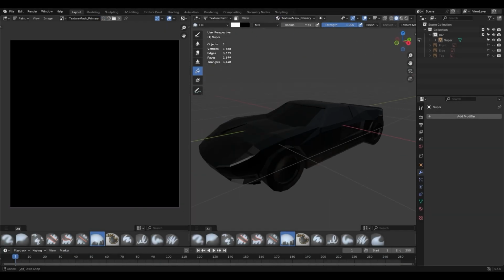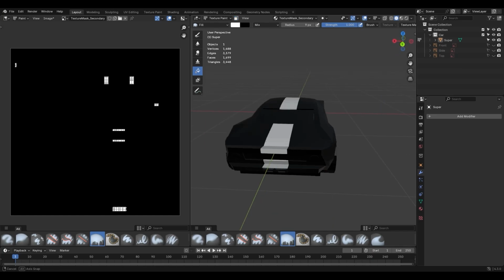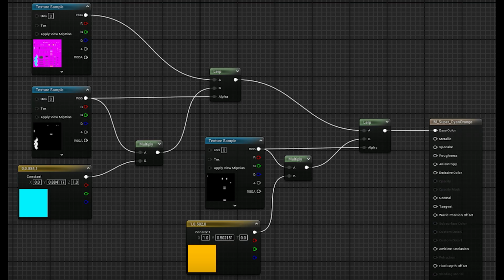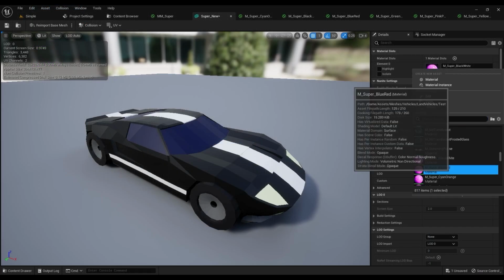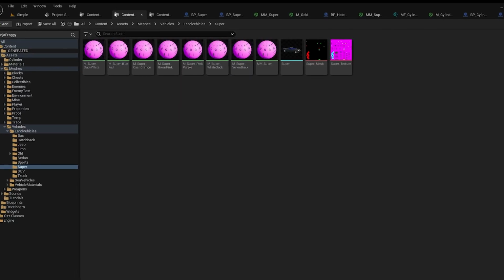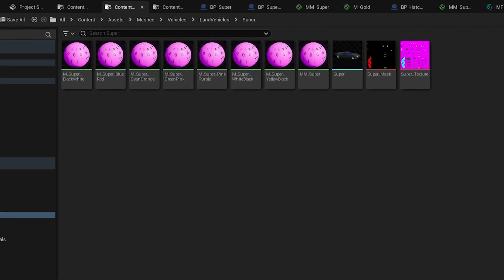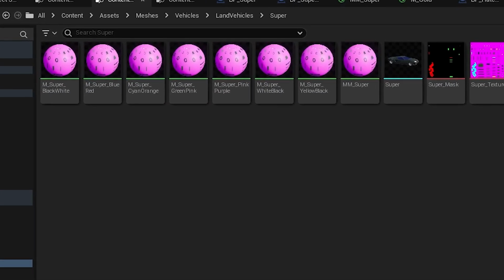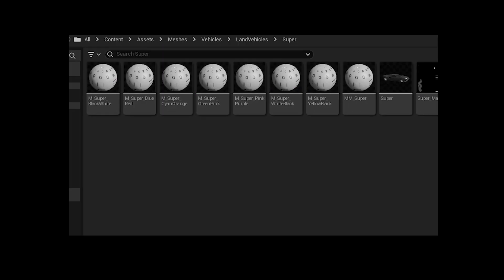In the last video, I showed you how to use texture masks to color customize parts of a texture, which reduces draw calls. While this is great and all, there's a big problem. You see, I need to create tons of materials for each color combination I want. Now that's just too tedious. And I'm lazy.